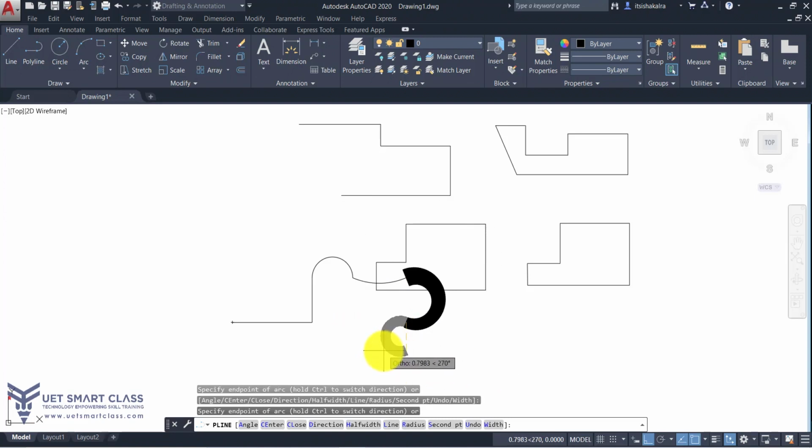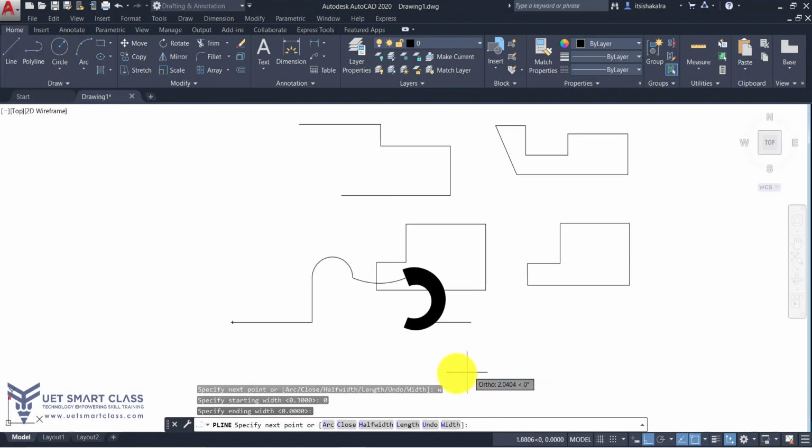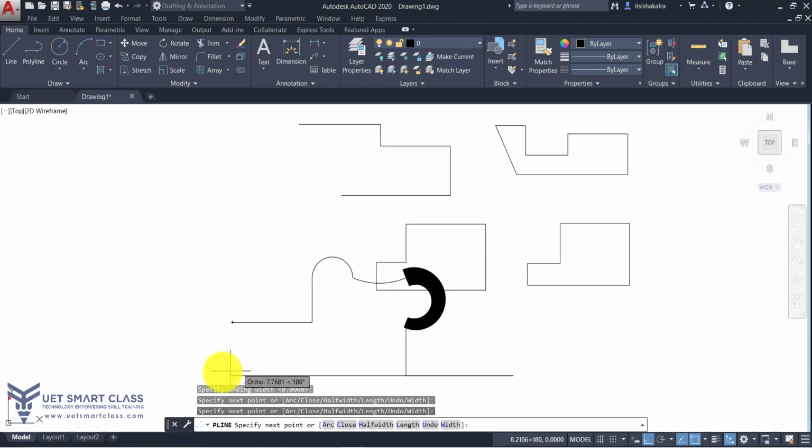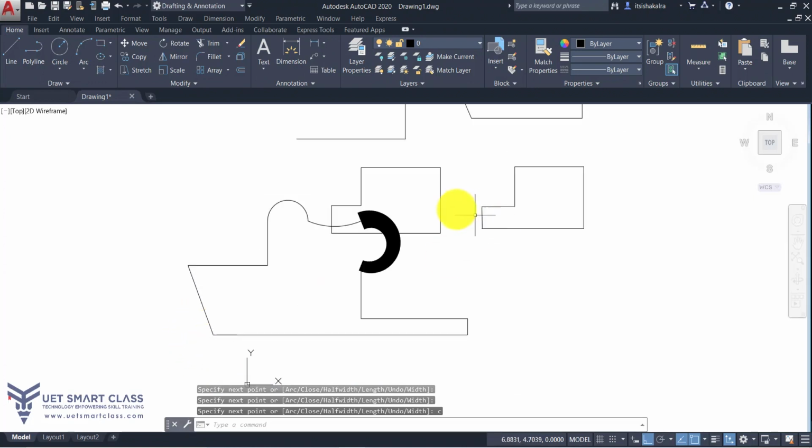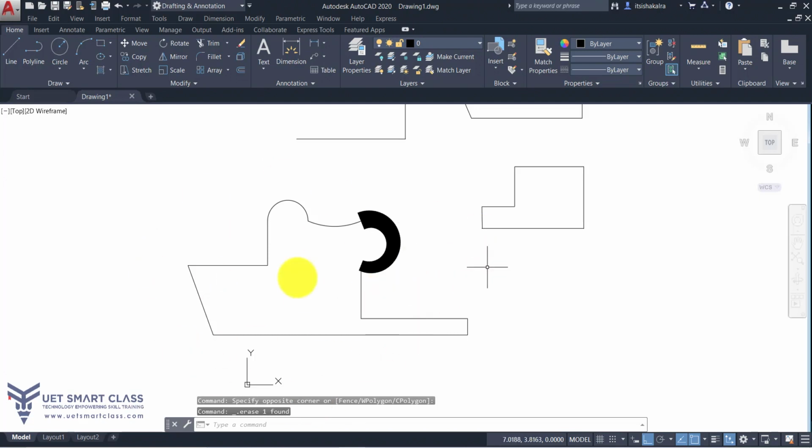Now I want to draw lines. So I'll go back to line and width as 0. Again it has started drawing lines. I come here and click close. So this is a new figure which I created. Okay. So you can work in arcs.